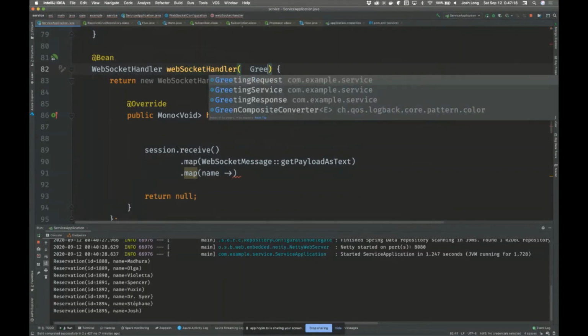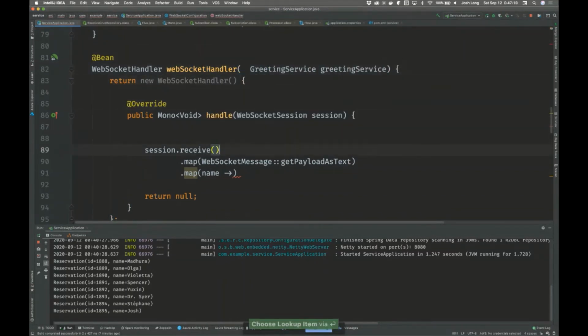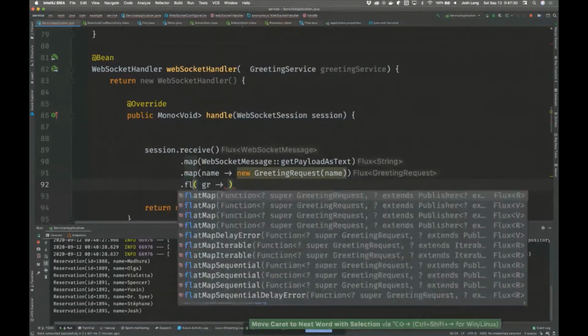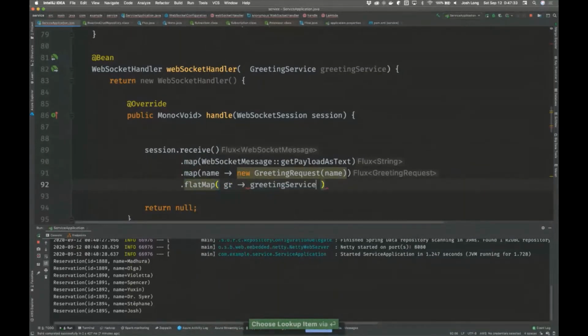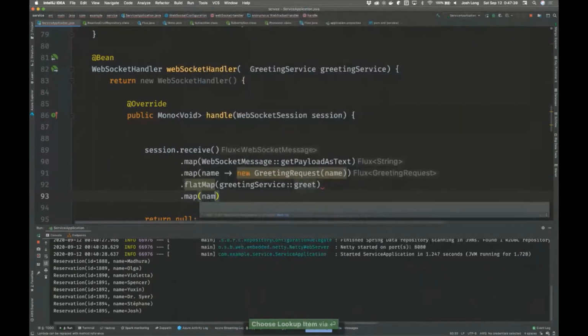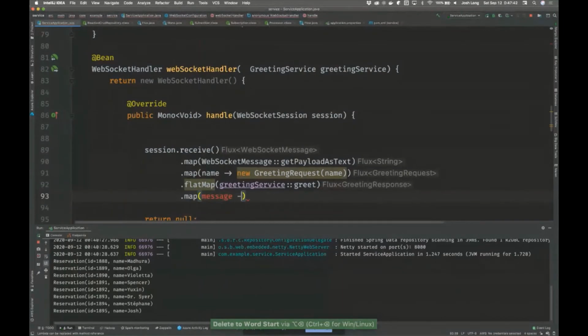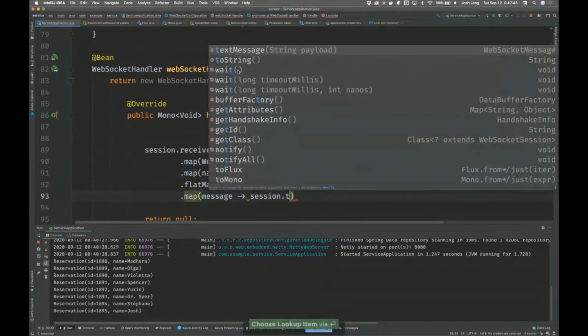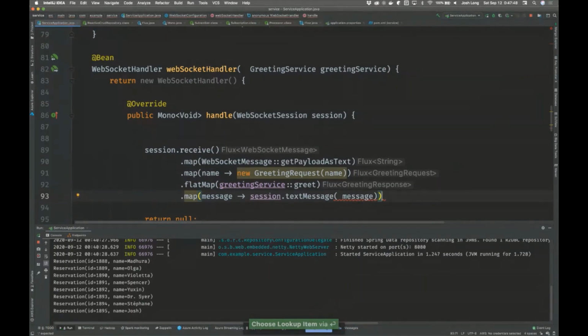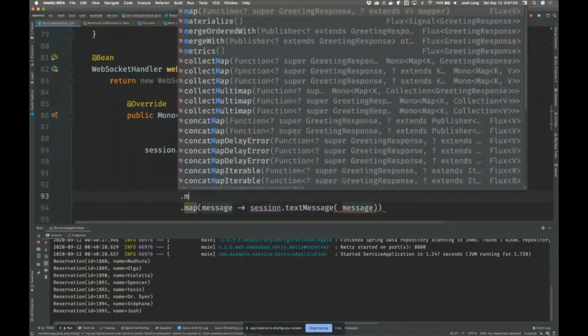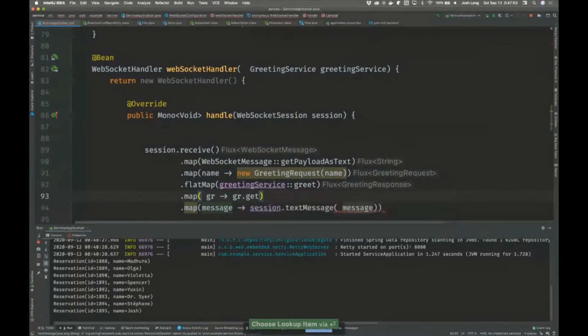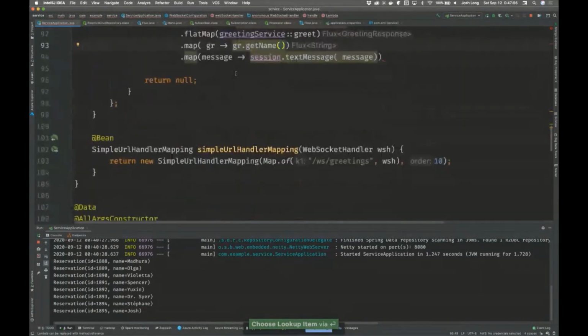I'll say greetings service. Okay, I'm going to use the greetings service, and we'll say, okay, when we get a new name, turn it into a greetings request. And then for each name, for each greetings request, we're going to call the service. We're going to say flatMap greetingsService.greet(gr). Okay, there's this. And then for each one of those messages, this is the response. For each one of those, we're going to turn it into a WebSocket text message like so. And that'll give us, for each one of those, we need to unpack the greetings response.getName.